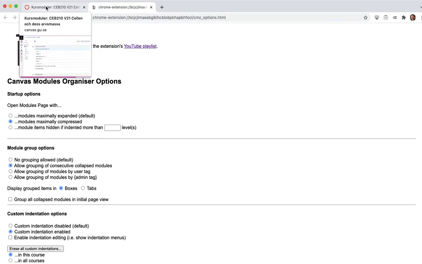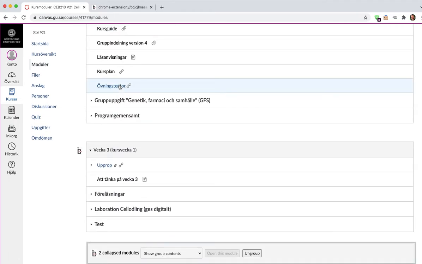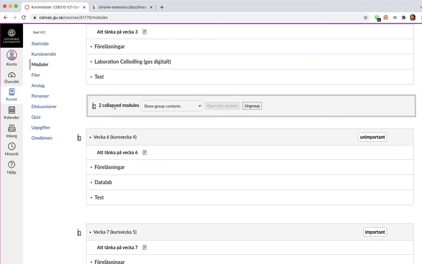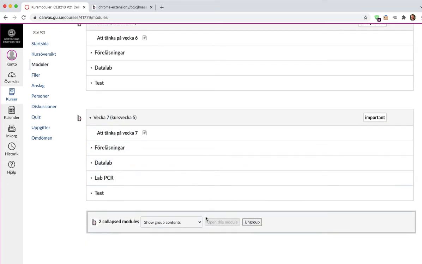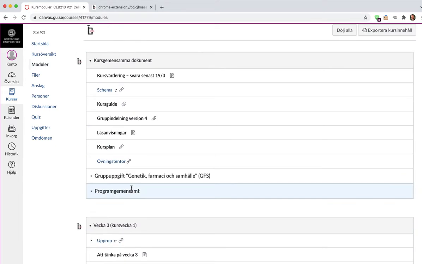So if we go back to the modules page, now we have some more items in the menu here. It says group collapsed modules. If we choose this, you can see that we have one box for two collapsed modules here, and another one for two other consecutive collapsed modules over here. So this is how grouping was done earlier.